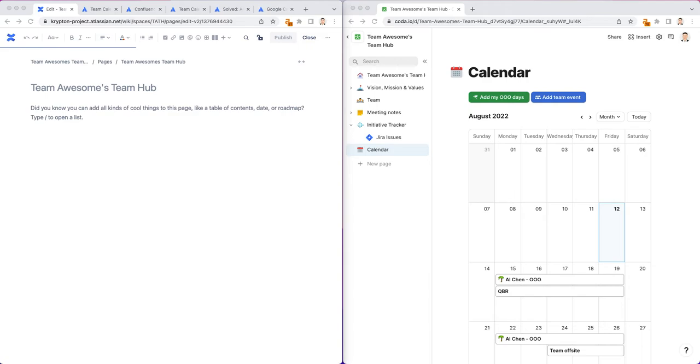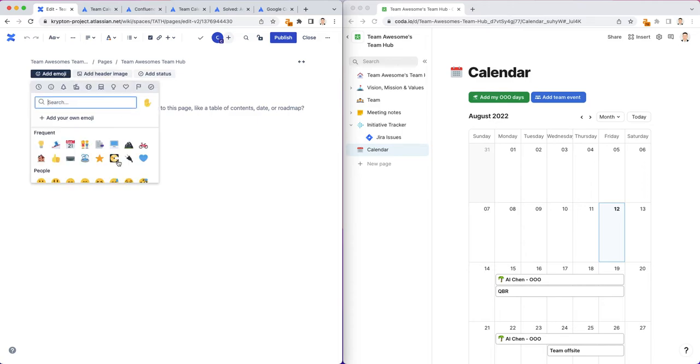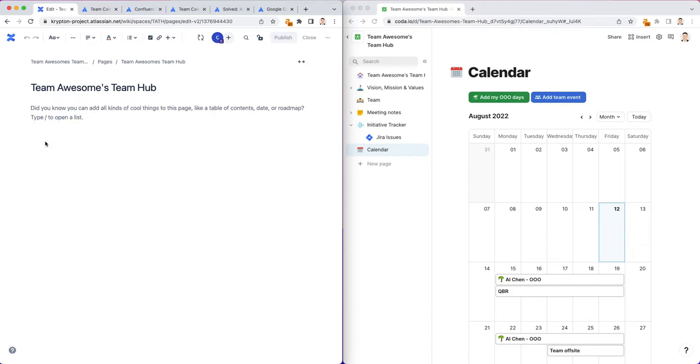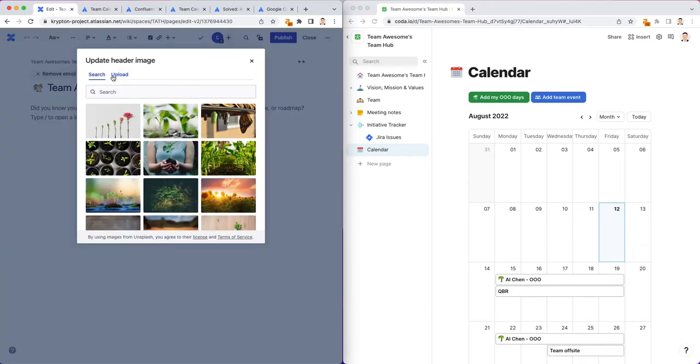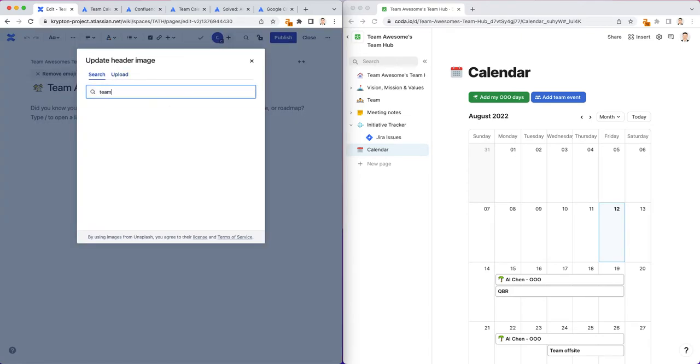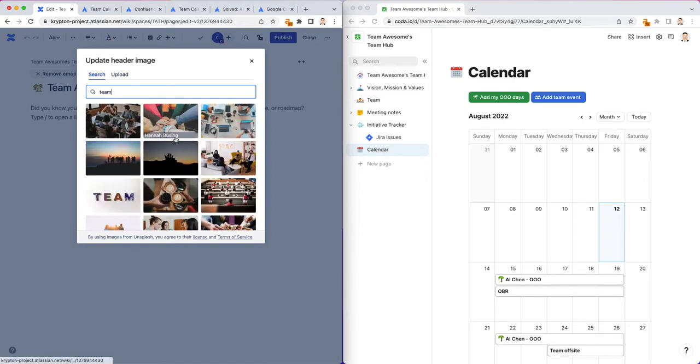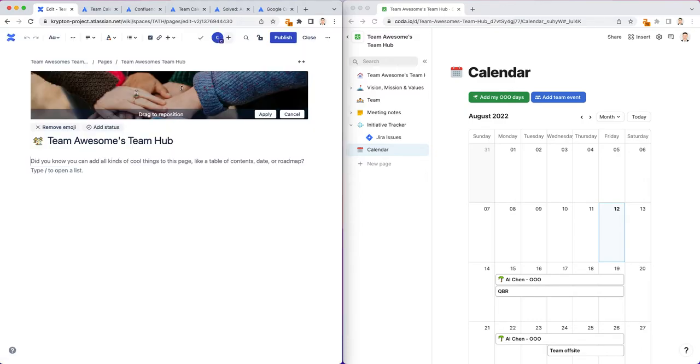So the first thing I'm going to do is add some elements to make this a little more engaging for my teammates. Add an emoji, and let's look for a home icon as the home page. And maybe let's give a nice header image. Let's look for a team, everyone's hands in together, like homepage.